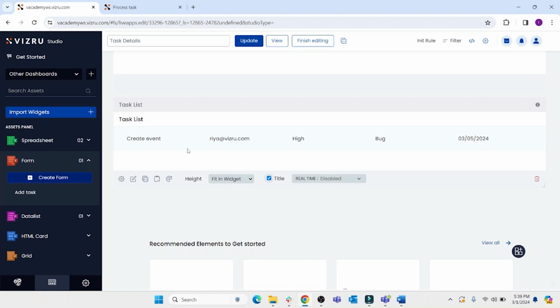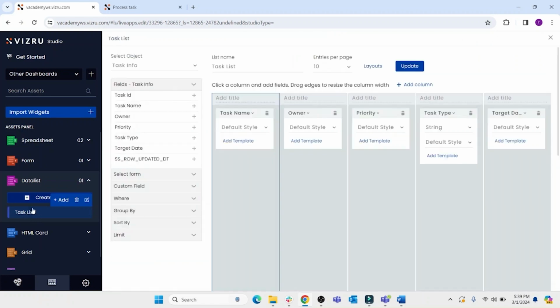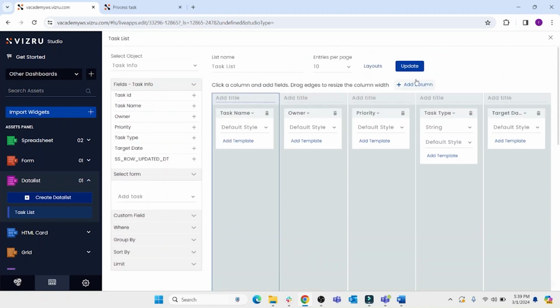The next step is we need to connect this form to the data list. So let us open the data list that we had created. Here, scroll down to select form. You can see the form in the drop down. Now select it and click Update.